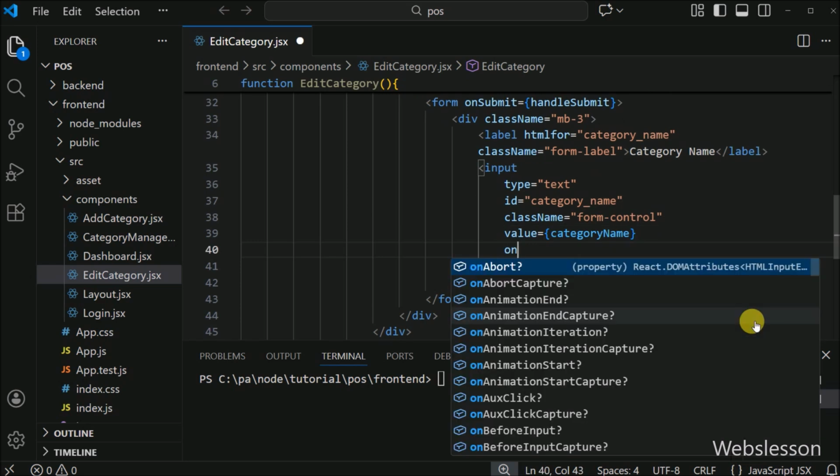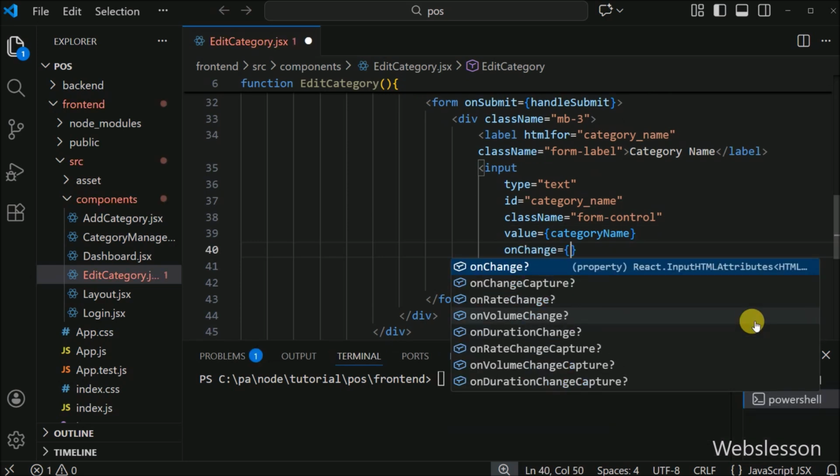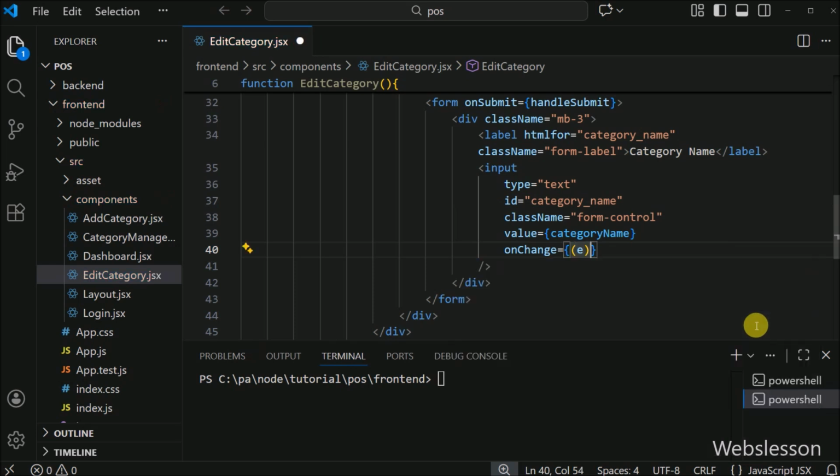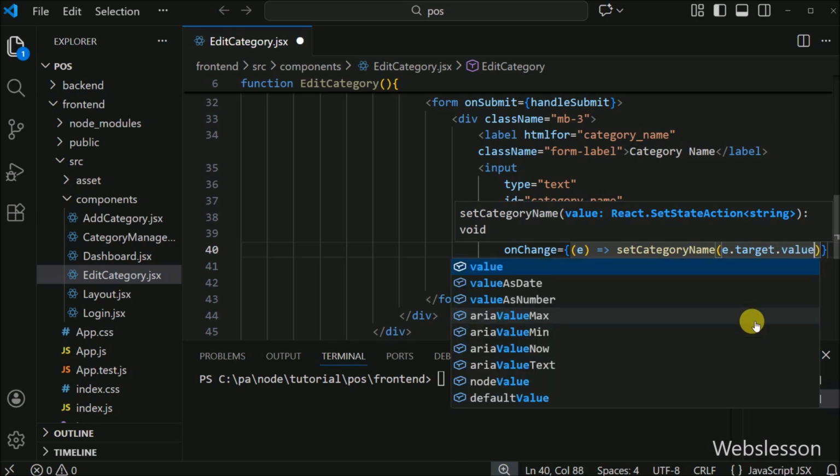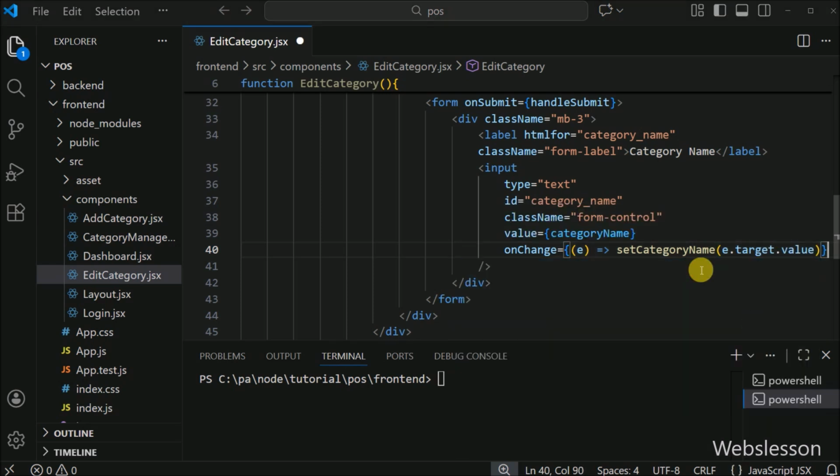And then after, we have to write onChange event is equal to function with event parameter as argument. And under this function, we have to call set category name function with parameter like event.target.value. So here, we have created a text input for category name, which is bound to category name state, and updating it on user input changes.